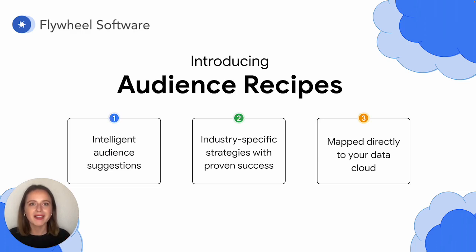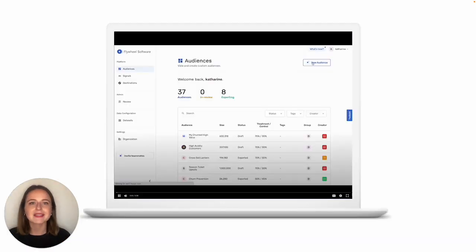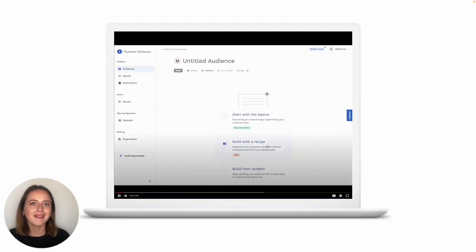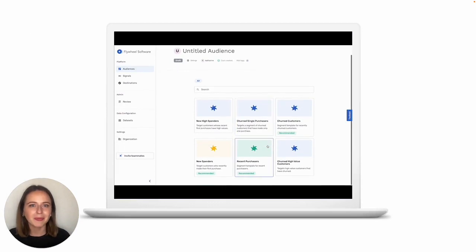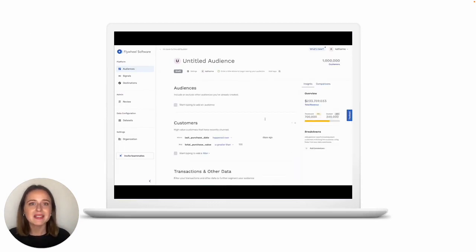So what does Flywheel Recipes look like in practice? Today, the Recipes Marketplace consists of upsell, cross-sell, churn prevention, and winback templates, all available at the click of a button. Within seconds of selecting a recipe, Flywheel will auto-populate the required fields from your data warehouse.